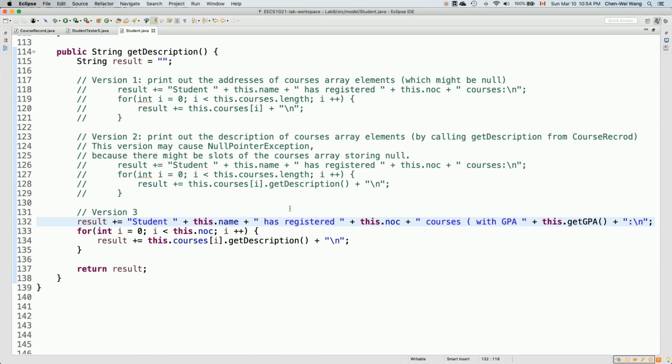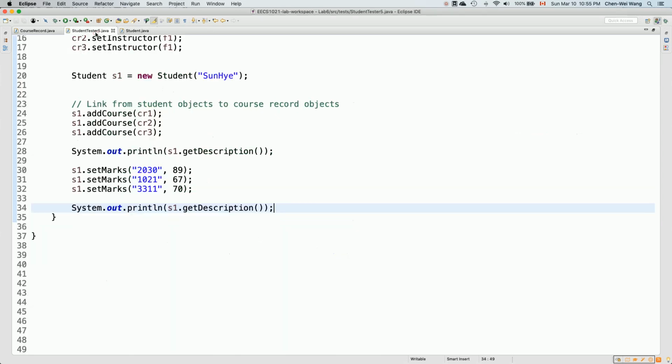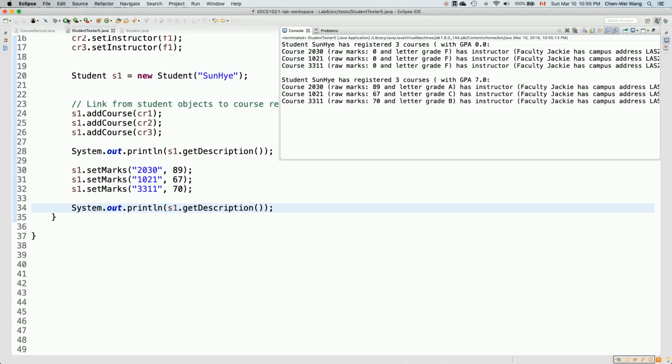Now let me split it a little bit to make it easy for you. Has registered this many courses, and then with the GPA, and then whatever the return value for get GPA is. That's what we get. Now let's re-execute the tester and see what we get. If you re-execute it, you can see that over here. It seems to be alright, but I just need to change this particular layout a little bit quickly.